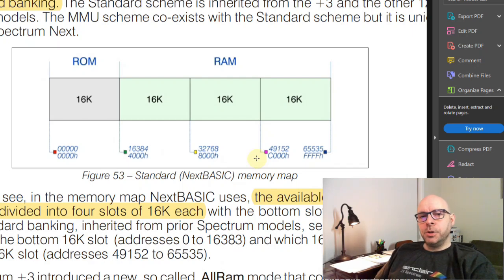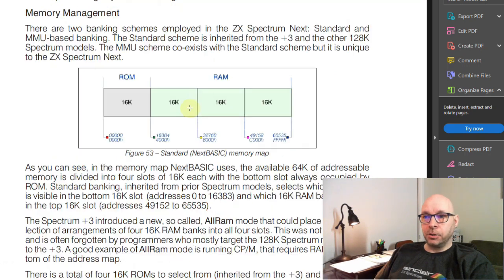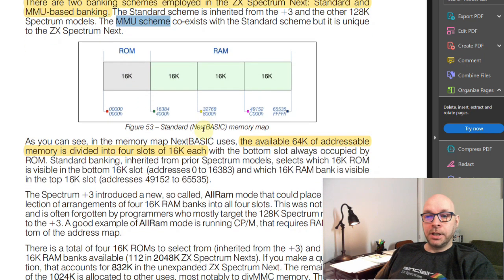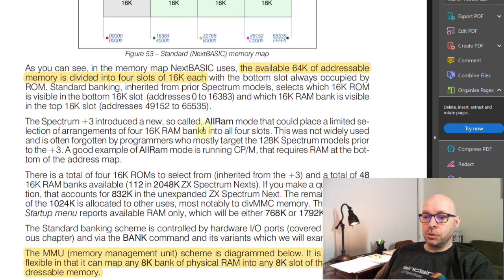So the standard way of doing this memory swapping technique or this bank switching technique is to divide the memory up into 16 kilobyte areas, which is shown in this diagram here. So here there are 4 different sections of 16 kilobyte slots. So the addressable space in this case is split up into 16 kilobyte sections. And that is the standard method of bank switching. But there's also another method of bank switching, which is known as MMU bank switching, right here, MMU scheme. And we'll go down and take a look at that scheme now.